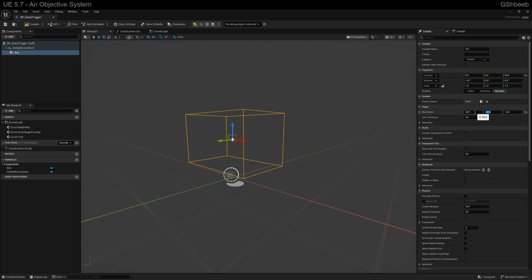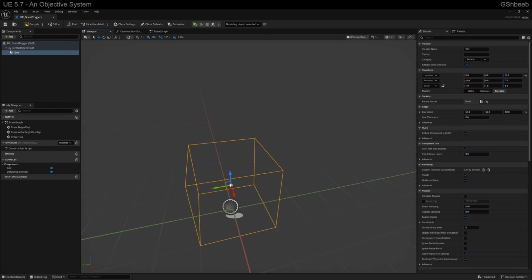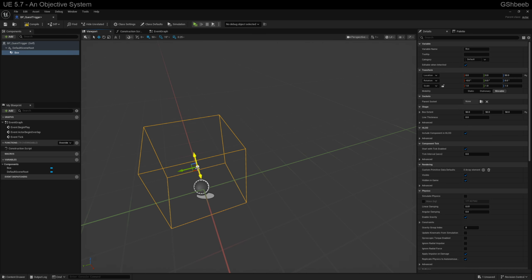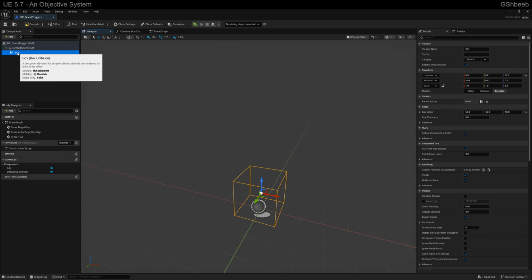The box extents is the half size. So if I do 50 by 50 by 50, it's actually a 100 by 100 by 100 box. It's just the distance from the center is 50, and the distance from the bottom is 50, and the distance from the front and the back is 50. As we have this box, we're going to name this something more meaningful. I'm going to name this trigger, so we know exactly what it is.